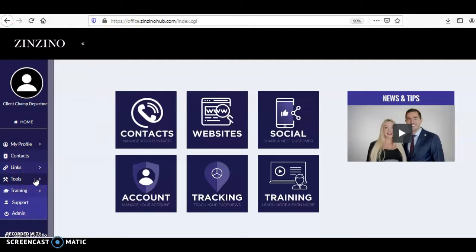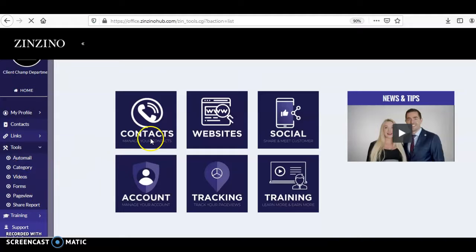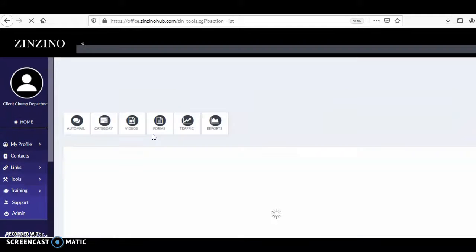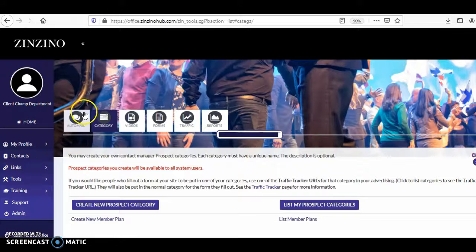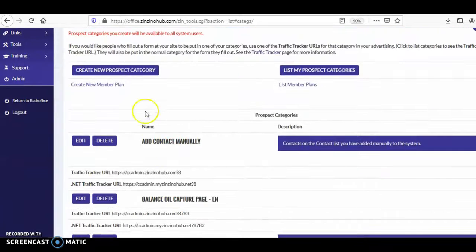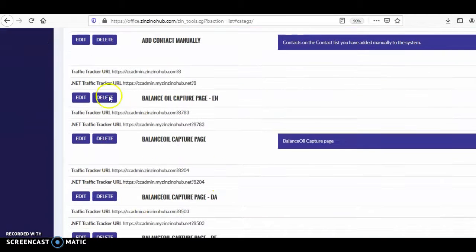There are two ways. First, this one: click the tools, go to category, and after category, you will be routed here. Now if you scroll down, you can see the categories here.